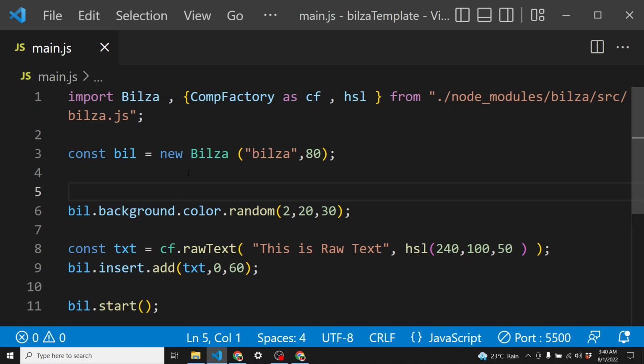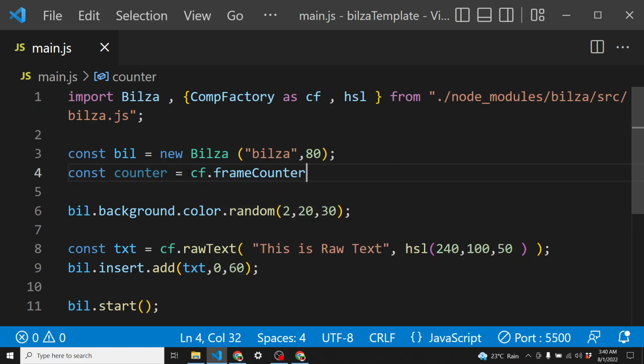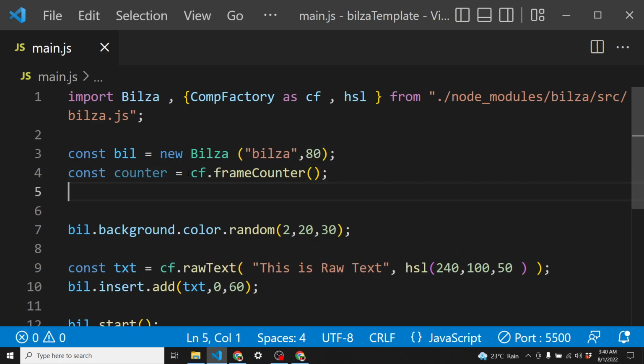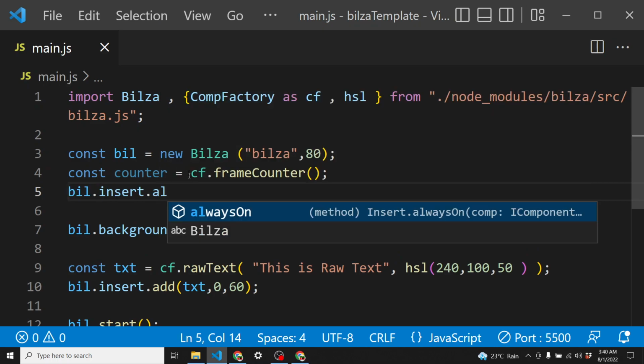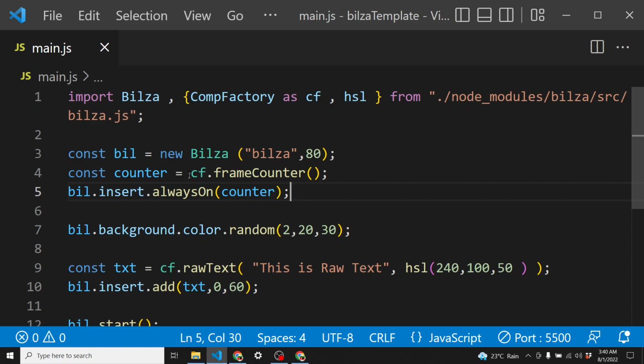To remove the confusion, let me add the counter. Const counter is equal to component factory dot frame counter, and we can leave the color since it is optional. Build dot insert dot, now we will use the always on and add the counter to it so that we do not get confused. Now the background will start changing random colors after completion of 2 seconds. So let's see.